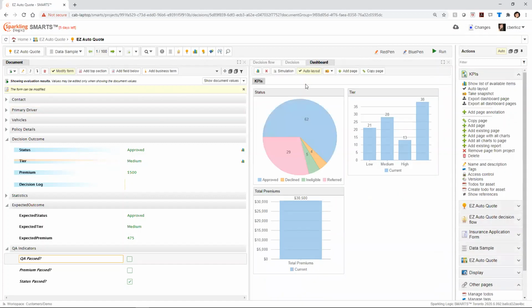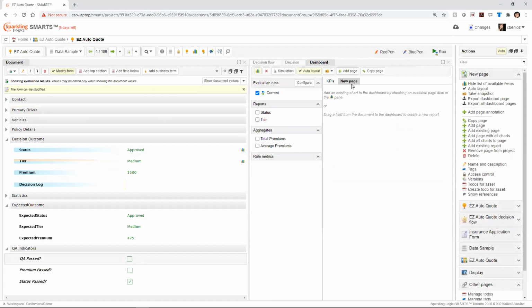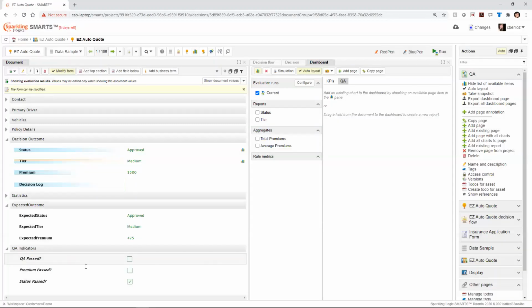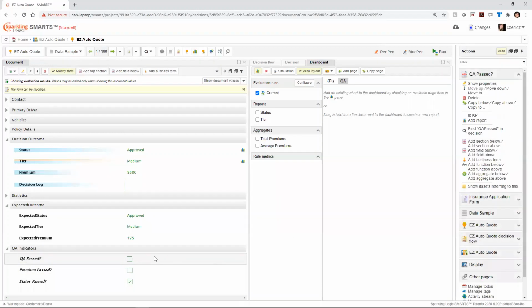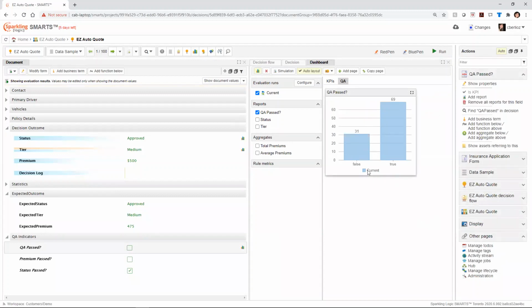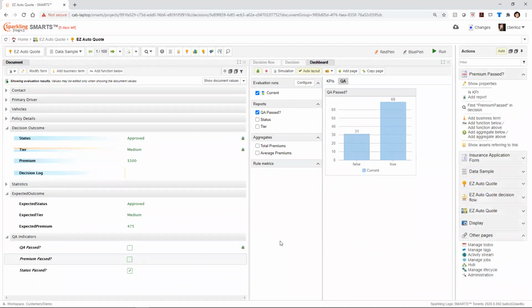But what I would prefer to do is to just add a page here for QA. I'm gonna rename it in our dashboard so that I can get the information in aggregation instead of looking at them one by one. So let me get out of modify form. I can just drag and drop our QA passed, and I can see that overall 31 of our 100 transactions did not pass.